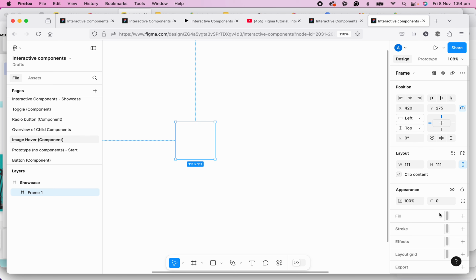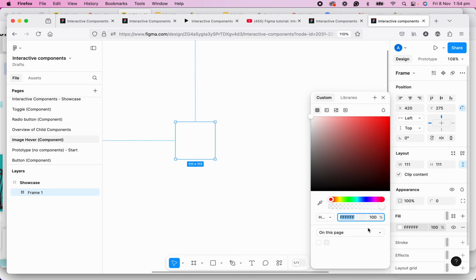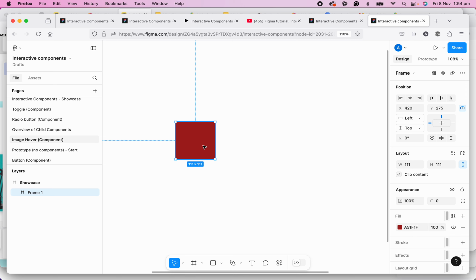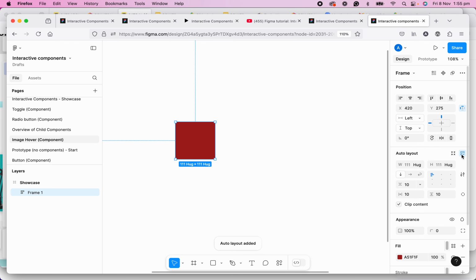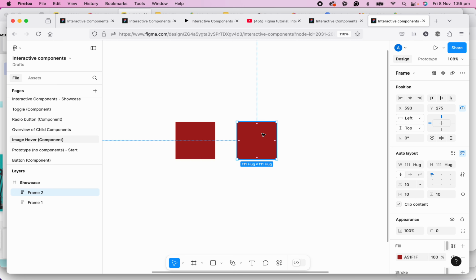So instead of fill, I'm going to do it by default. Let's create and add a color, and then I'm going to duplicate this one. Then I'm going to add an auto layout, so I can control the content. And now this bit will make more sense. It's better to have an auto layout, and you will see the reason why. And with this one, the default is the hover.